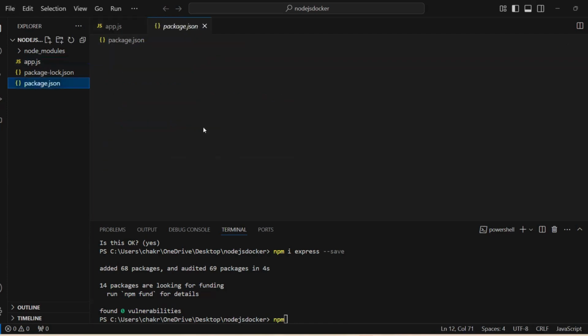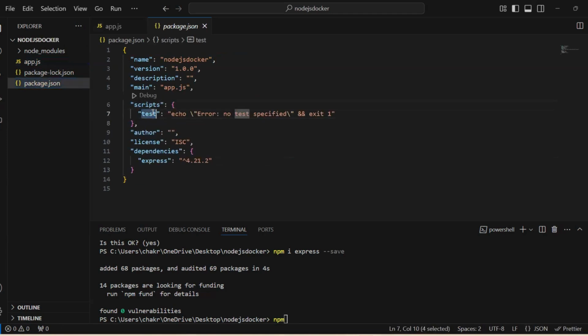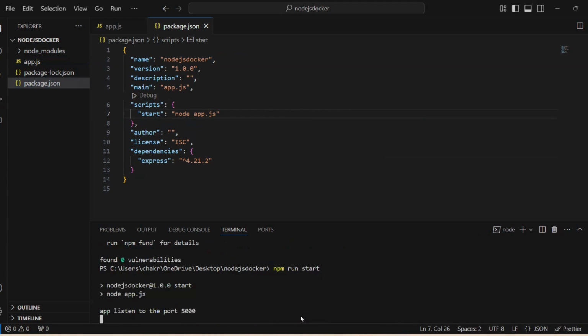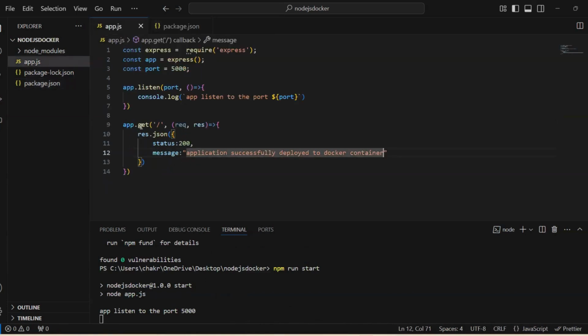Before running, we have to modify a little in the package.json file. Instead of test, replacing it with start, and I'll be doing node app.js. So npm run start. My app is running on port 5000. If I want to see whether this route is working or not, let's keep it secret and see after deploying our code into Docker whether this message will show or not. Okay, so let's start with the Docker part.